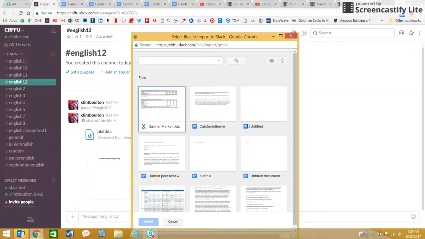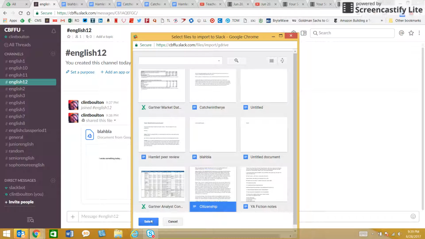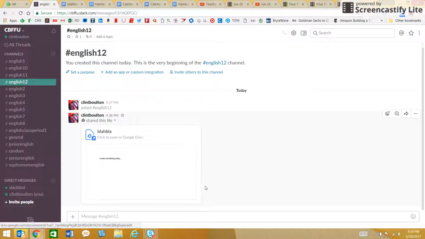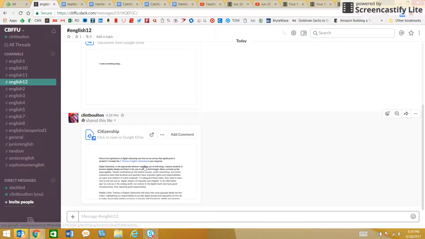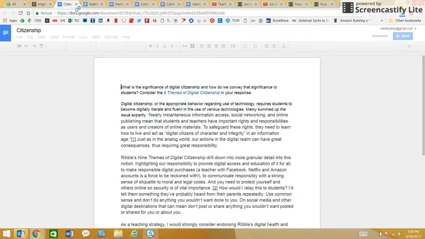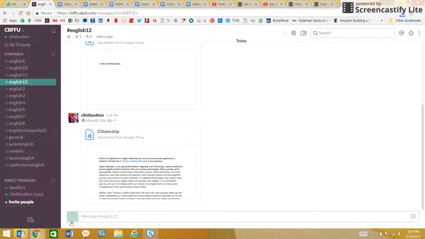So in here, I have just add this document based on a previous homework assignment. So I added that from Google Drive, and there it is. You can open it up and you can check it. So that's another way to add content.